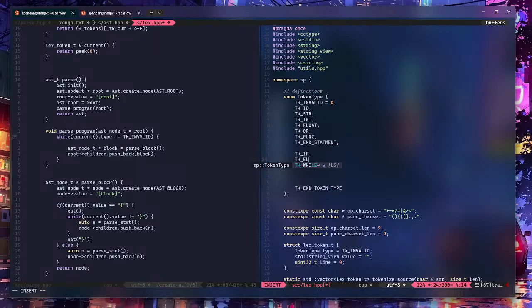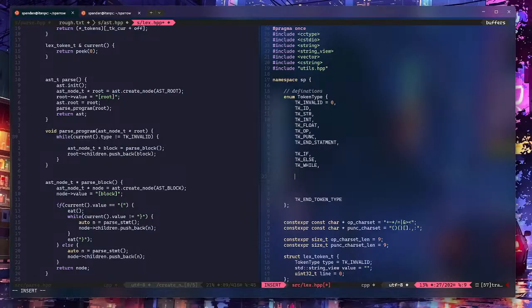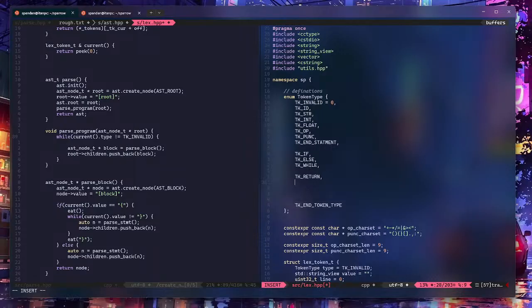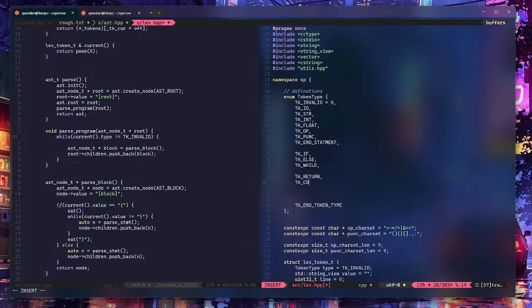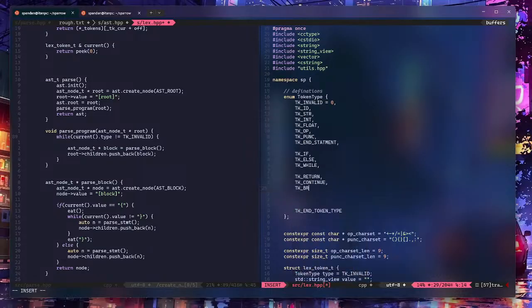So TK_ELSE, and then we have the control flow changing things, right? So TK_RETURN, for example, TK_CONTINUE, and TK_BREAK. Right, these guys we need.